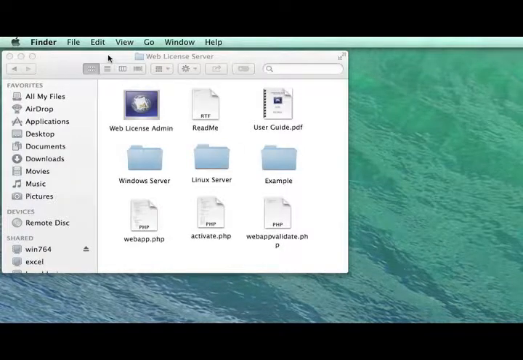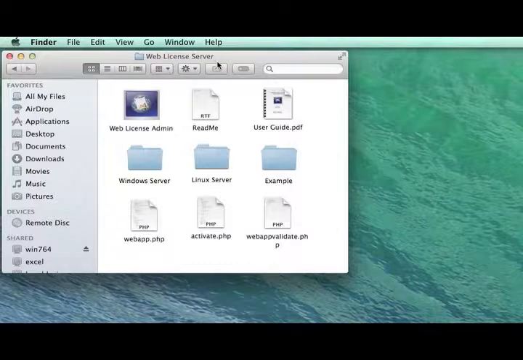The first step in this process is to install the Web License Server on your Mac or Windows computer. After doing so, you'll see that there's an admin application that you can use to create each of your web apps and set up a list of serial numbers associated with those applications. There's also an executable for Windows and Linux, some PHP files that you upload to your server, and a sample project which we'll be demonstrating in just a few moments.